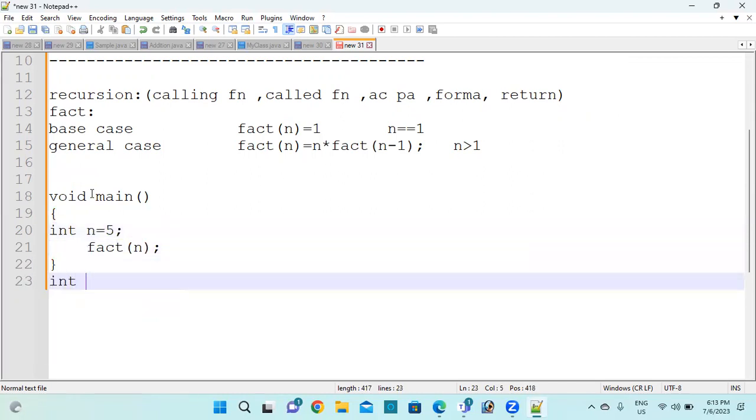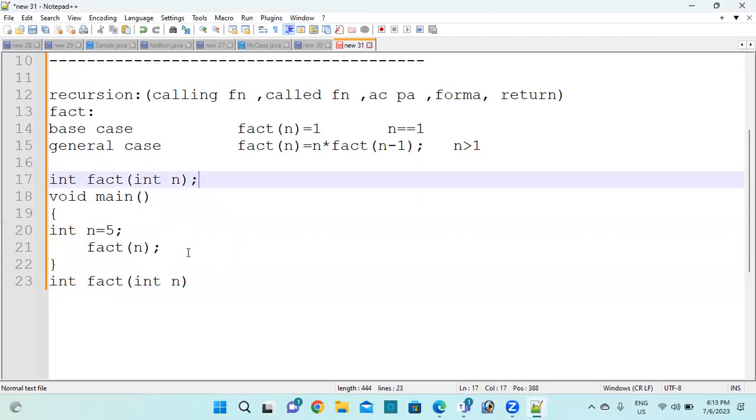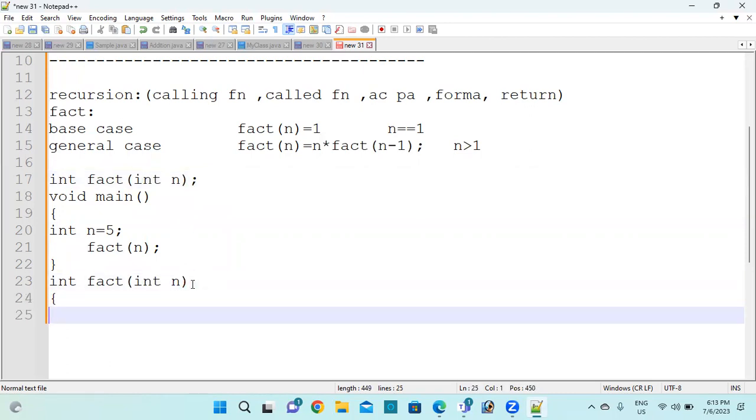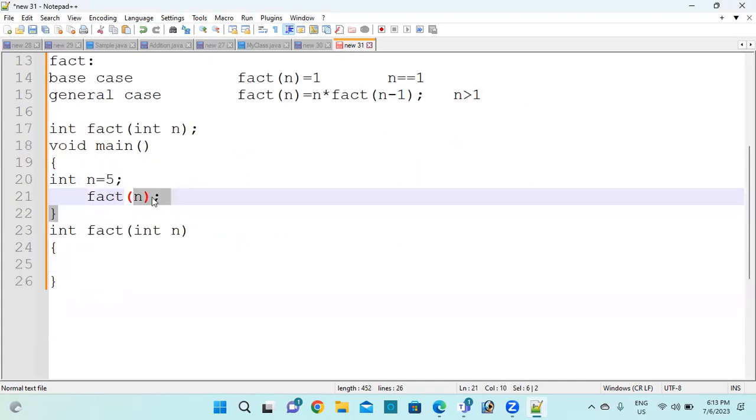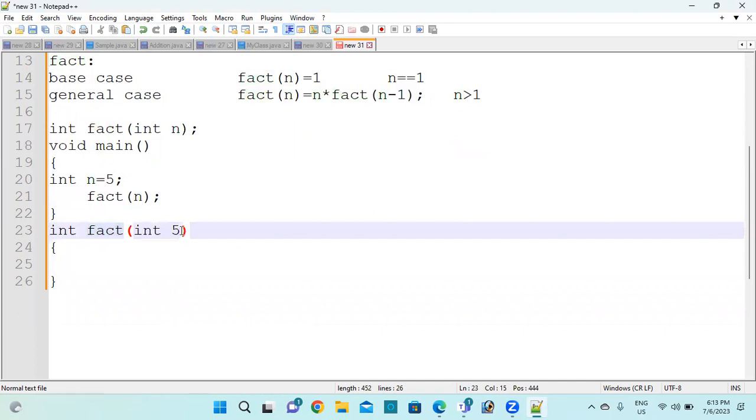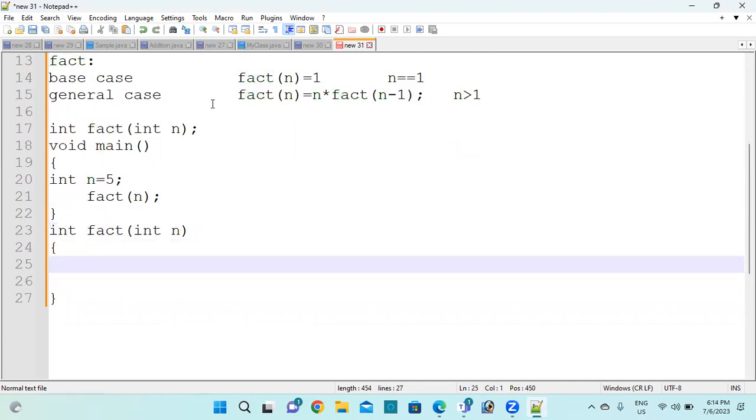See, the function definition I'm writing is int fact. I told you how the function declaration has to be written. The main function is sending one value, fact of 5. So this fact of 5 will call this function, and the value 5 will be replaced here. Whatever code you write here will solve this problem.